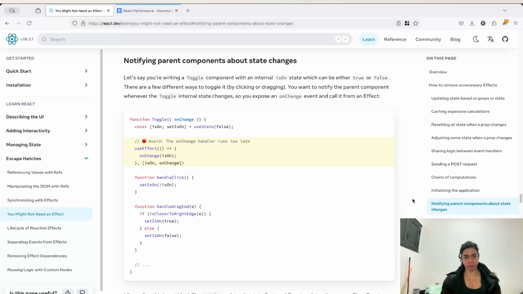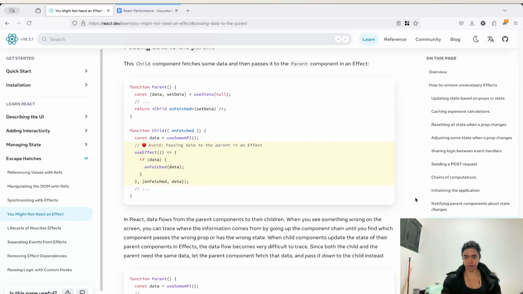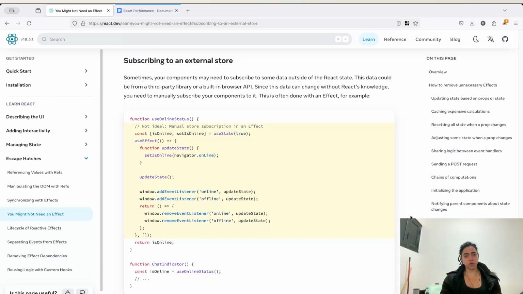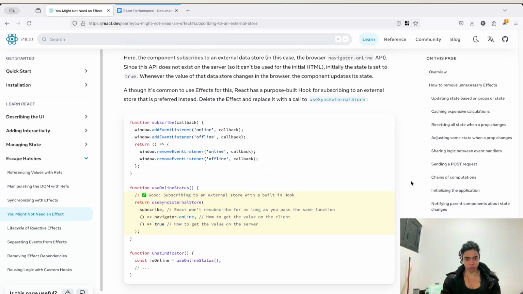Notifying parent components about state change: you don't use an effect, you use event handlers as a way to emit that, or this inverse data flow. And the other is passing data to the parent. Instead of notifying my parent about this state, I'm going to lift the state up and then pass down that data, following the one-way data flow. And subscribing to an external store might be quite narrow and specific. One of the use cases for that is to use useSyncExternalStore.